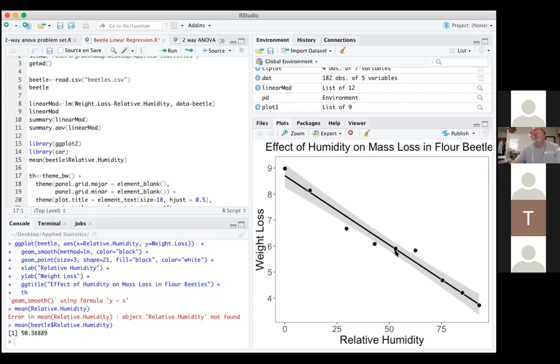So a quick look would be, does the gray band include a horizontal line, a horizontal line that has a fulcrum at the mean of the x variable? And if it does, then you should see no significant difference for the slope. Then you do not reject the null hypothesis, if the null hypothesis that you're testing is a slope of 0.